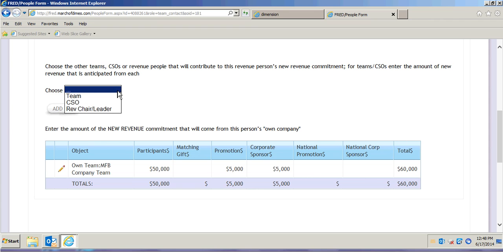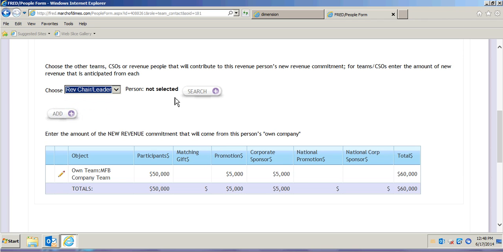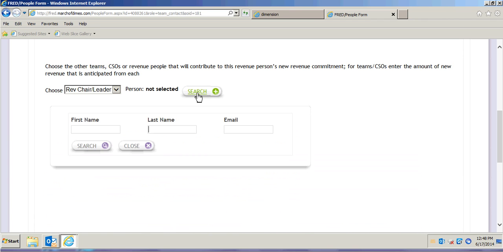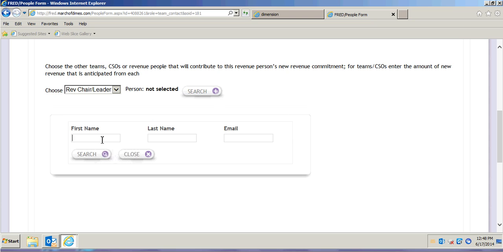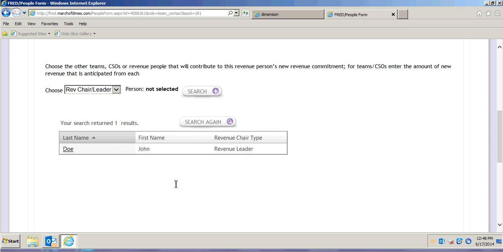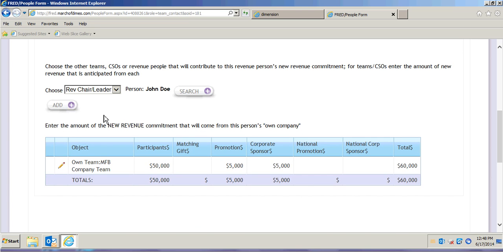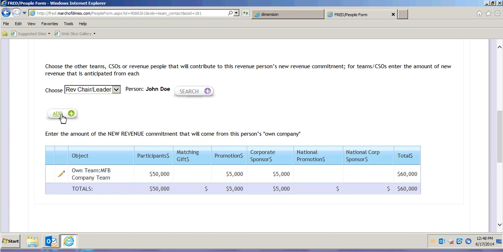So in the drop-down box, we know we've entered a revenue leader. So let's search for John Doe. So in here we know we have John Doe. And search. And there he is. Once you find him, and that is him, see he's assigned the role of revenue leader. Click on John's name. He's there, and now click Add.